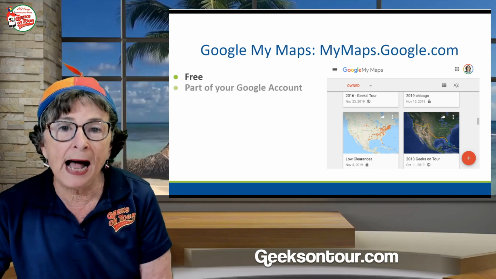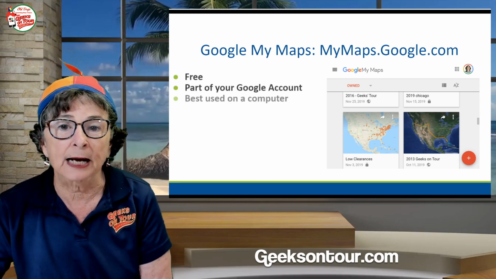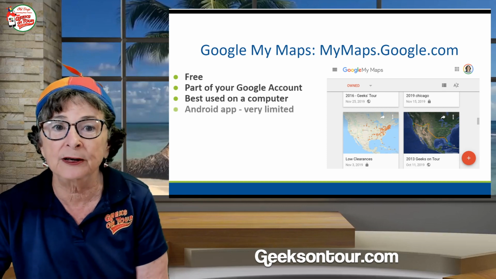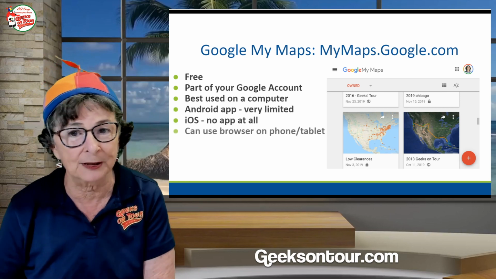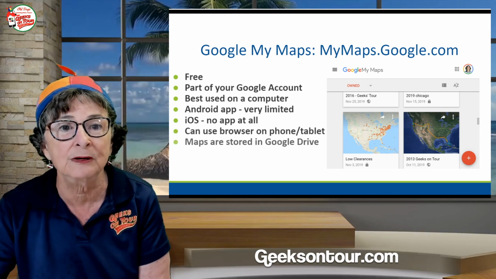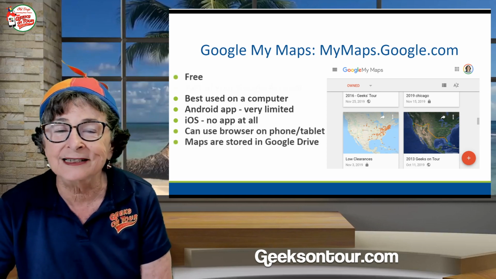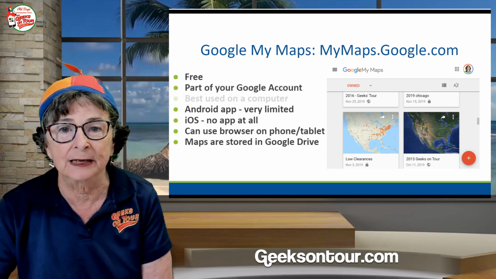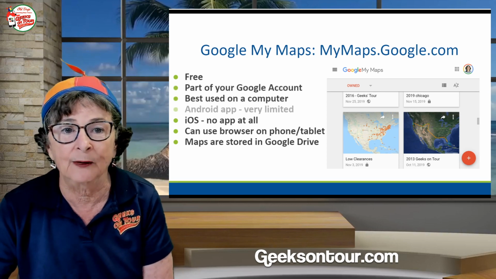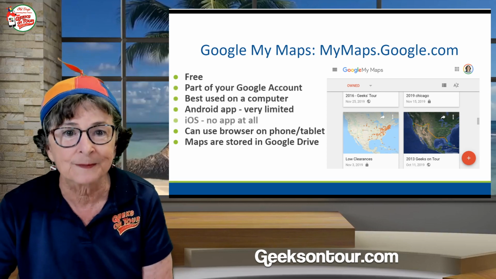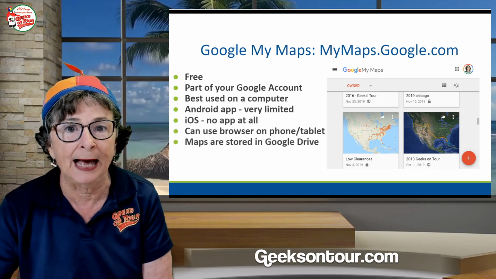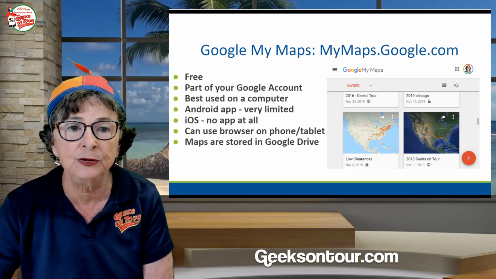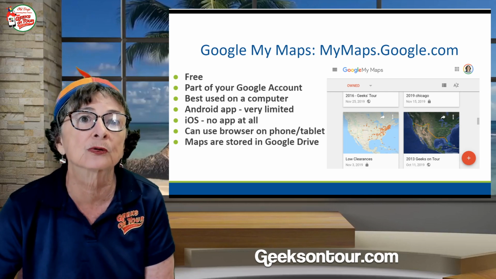So Google My Maps. It's mymaps.google.com. It's free. It's part of your Google account. It is definitely easier on a computer, but I'm going to show you on an iPad also. On the Android, there is an app, but it's very limited, a My Maps app. On the iOS, there's no app at all. But you can use the browser and go to mymaps.google.com, and when you do it, they are actually stored in your Google Drive.